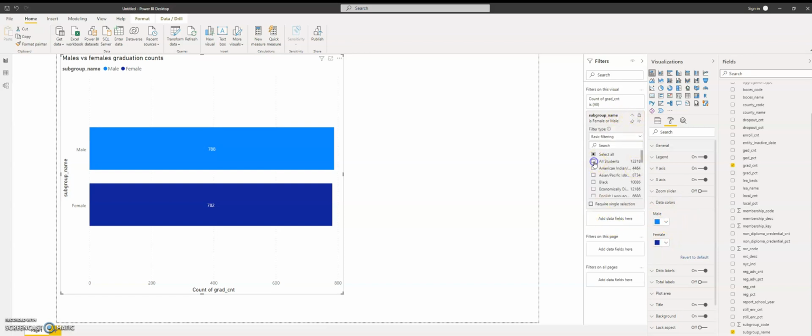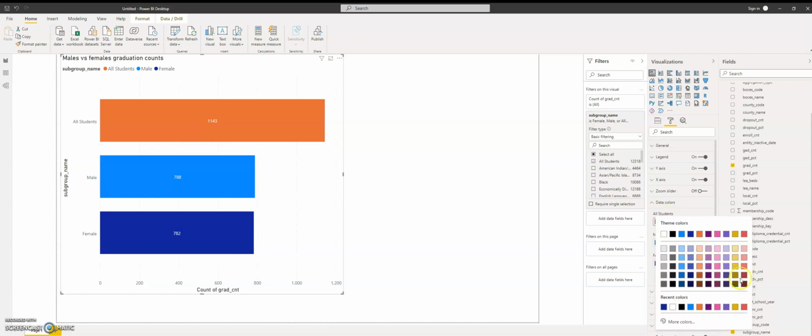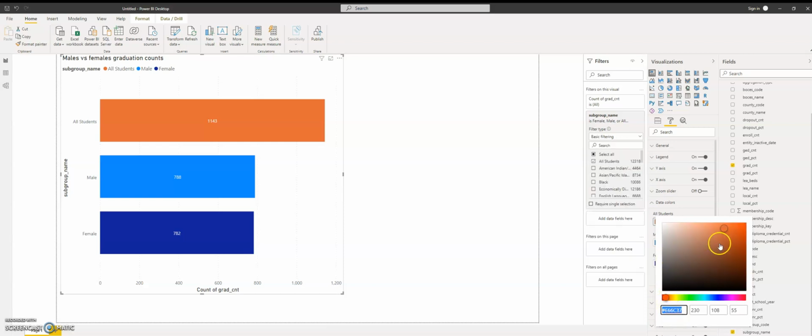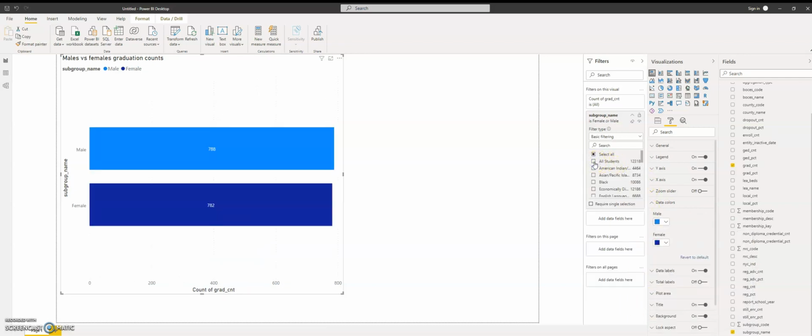So if I choose all students, now it's going to pop up here. It's also up here in our legend, and now it's an option in our data colors to change the color of that specifically. So we have all these different colors as you saw, and then if you go here, you can customize your color by going all over the place. But we don't want all students in here, so we're going to remove that.